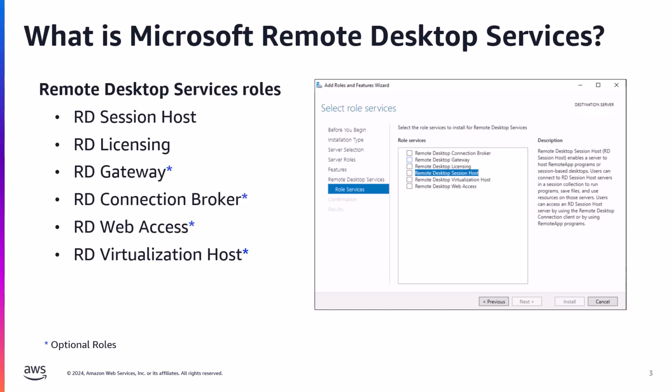There are multiple Remote Desktop Services roles, but the two primary roles are the Remote Desktop Session Host role and the Remote Desktop Licensing role. The Remote Desktop Session Host role is used to provide multiple user sessions, while the Remote Desktop Licensing role is used to monitor the user sessions while tracking licensing usage.